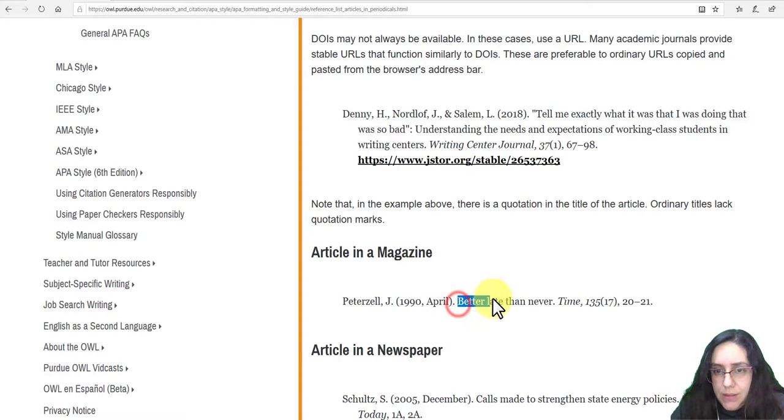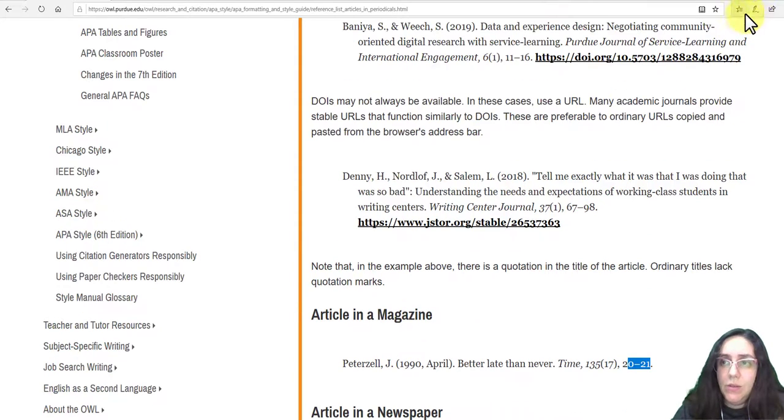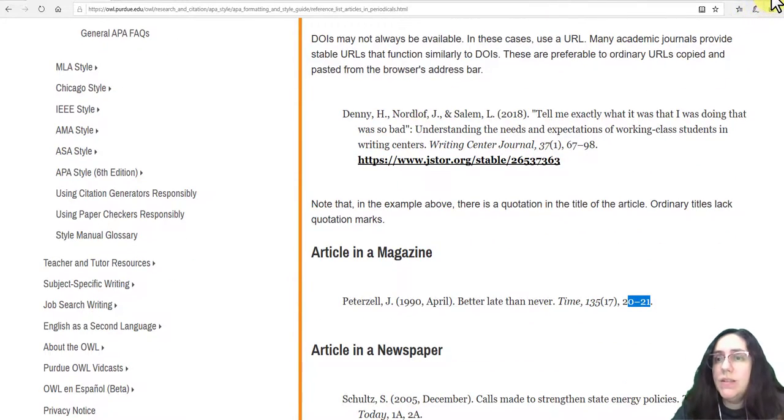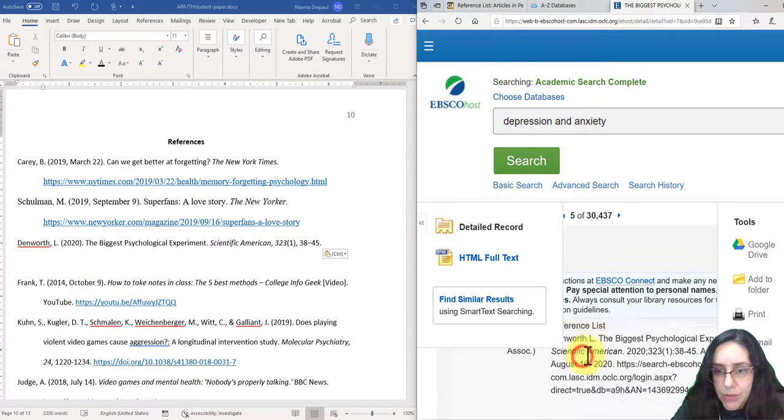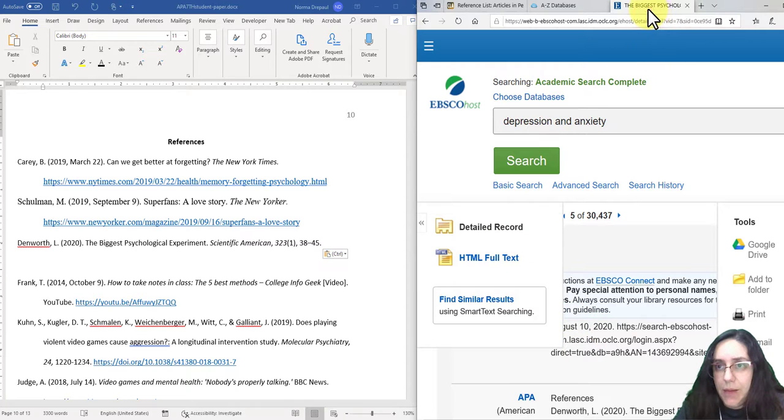And then here's the title of the article, the title of the magazine, the volume, the issue, and the page range. So let me make those minor adjustments into my citation. So that's why it's always good to check the rules. So go back into my source. Let me look at it big again.